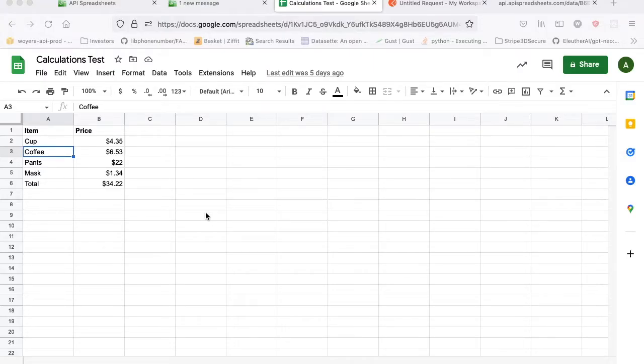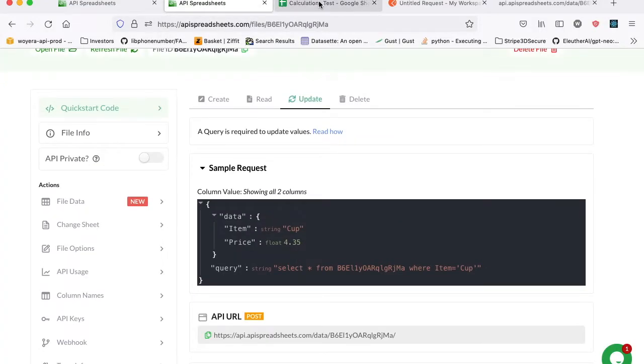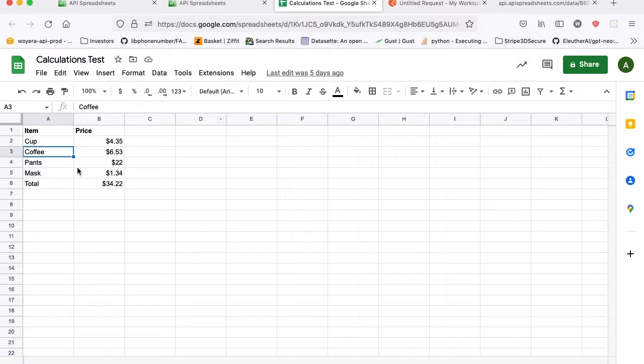Welcome to this tutorial. Today we're going to talk about how to update values using the API on API spreadsheets. I'm going to use Google Sheets for this demo and Postman to make the API requests, but this will apply to any type of spreadsheet in any source and any language. We're going to walk through the fundamentals and then you can use the quick start code to get started for your language.